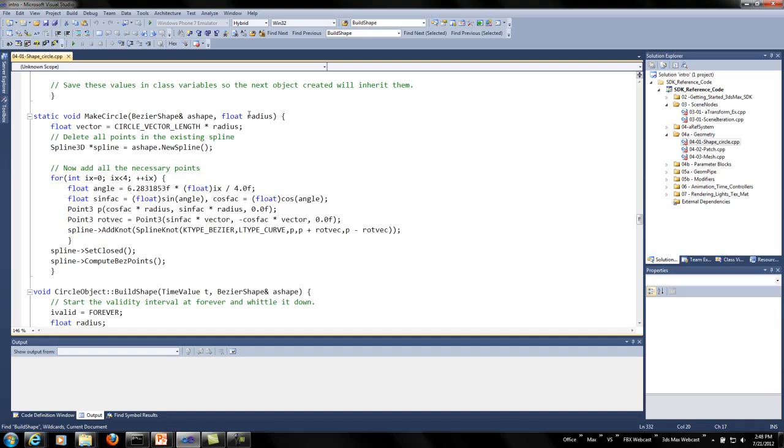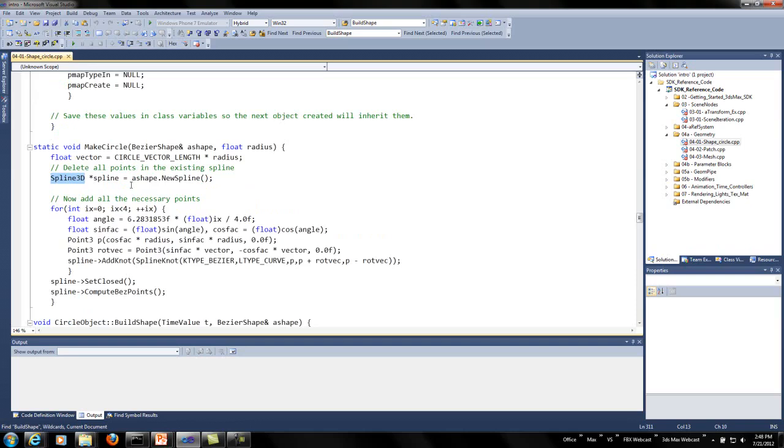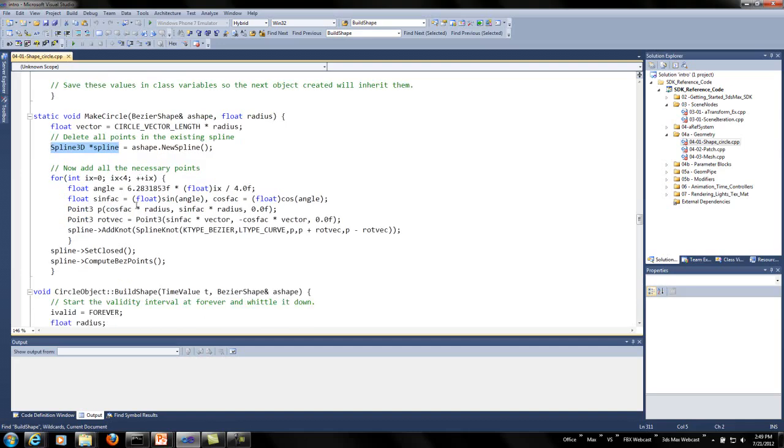So we've also got the radius, so we can do some calculations. To define the circle, we're going to use a spline 3D. Okay, so from the shape, we can say new spline, and that's going to return us a pointer to the spline 3D that's part of this Bezier shape. So what we do now is we just basically iterate over the circumference of the circle, and we calculate the points to build that circular shape from a spline. So you can see spline specific logic here for adding the knots.